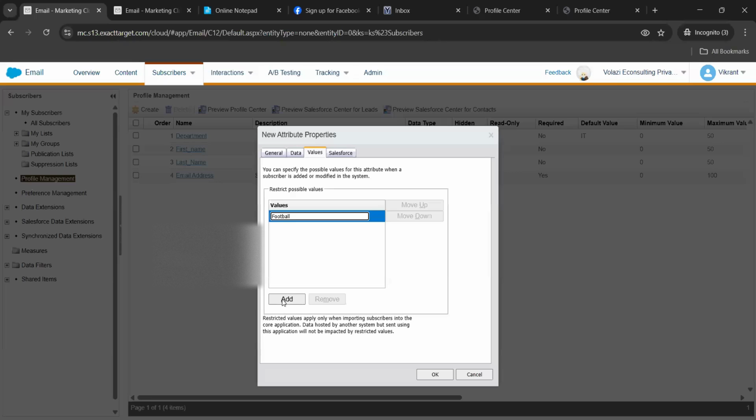Okay, 1, 2, okay, just added standard games.